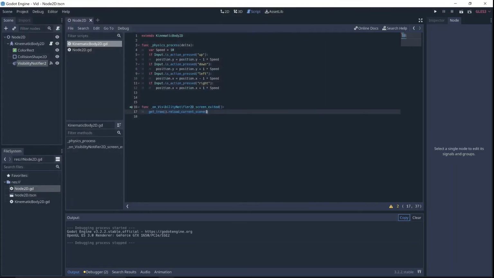And you can do this with any code. You could put any code in here. You could have a timer after this, anything you want. And the same applies to screen entered. It's going to be exactly the same, but in reverse.